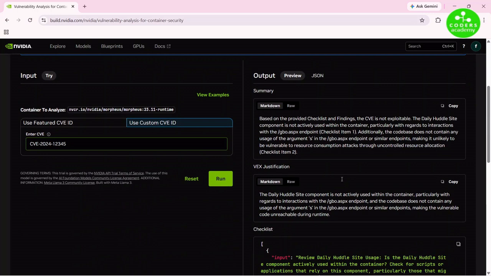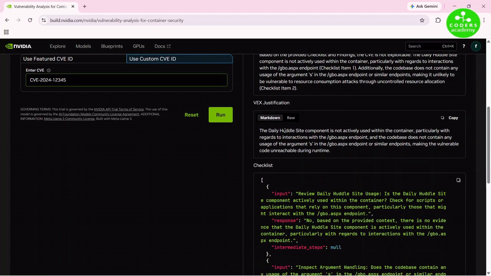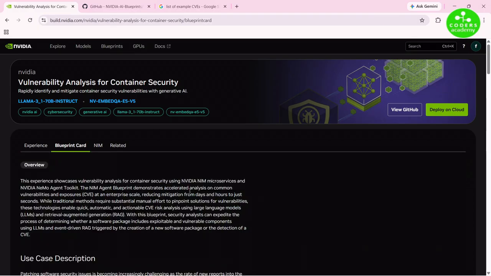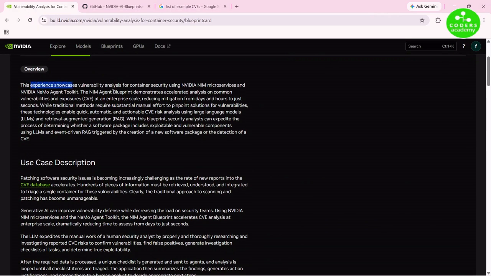Okay, so we have got the response back. Based on the provided checklist, the component is not actively used within the container, particularly with regards to the interactions. Additionally, the code base does not contain any usage of the arguments in this. Basically, there is no vulnerability of that kind in the image.